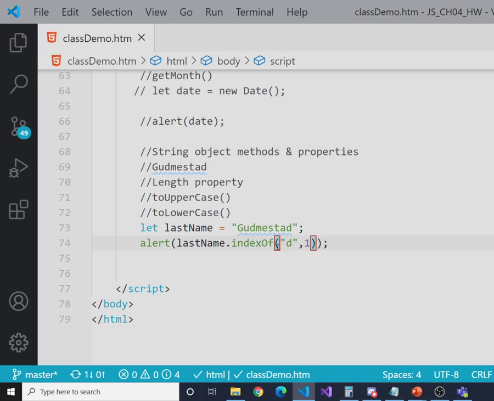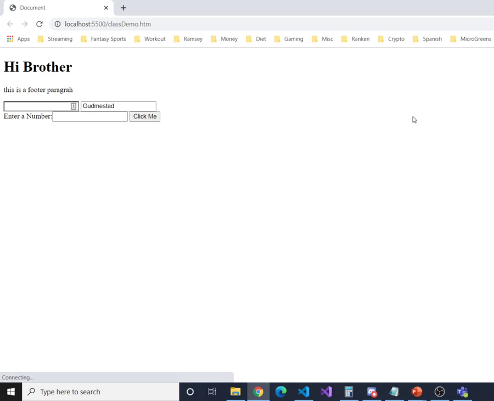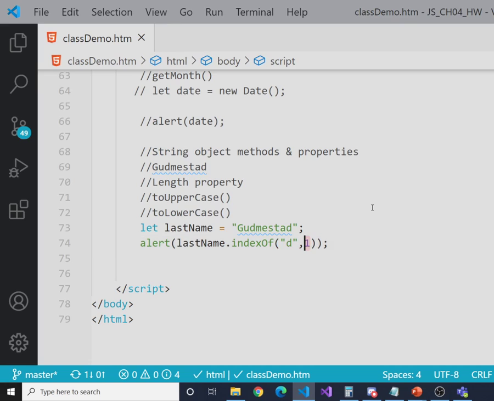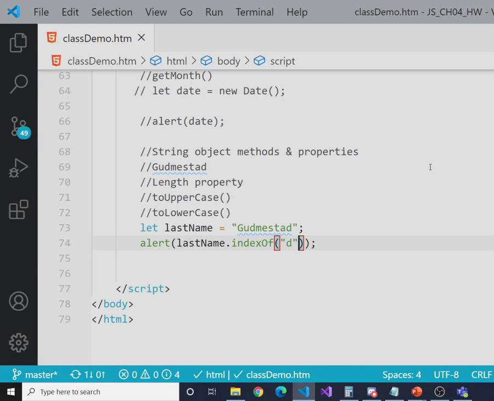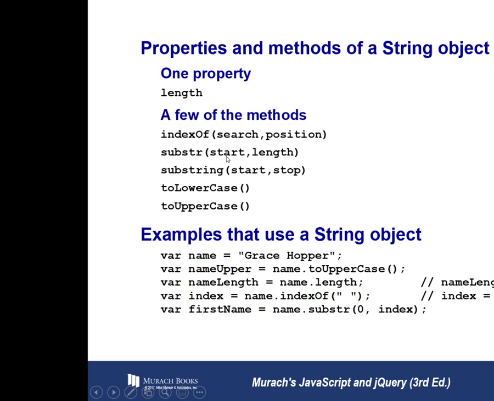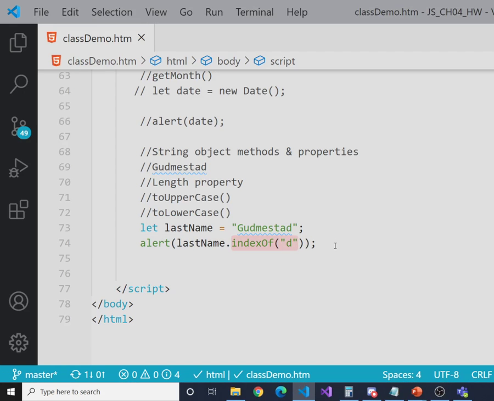Let's do comma 1. That didn't make a difference. Comma 2. No, it didn't make a difference. Okay. Position. Okay, let's do a substring. All right, so that's index of.